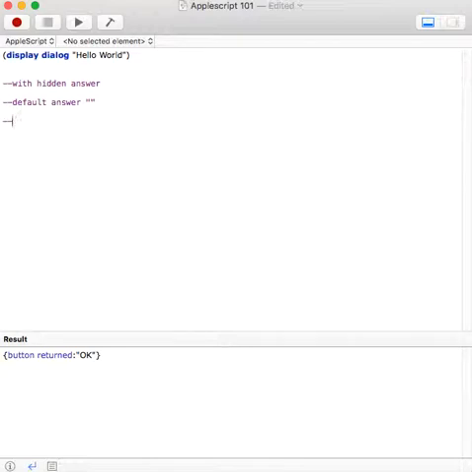You can also make default buttons. So buttons, that would be about okay, and cancel, and then you can add default button. You can do 1, 2, or 3, whichever one you want. So we'll do default button 2. These are a bunch of things you can add, and that's it. All right. So anyways, let's add some of these in. So we can do default answer. And then we'll do without hidden answer.